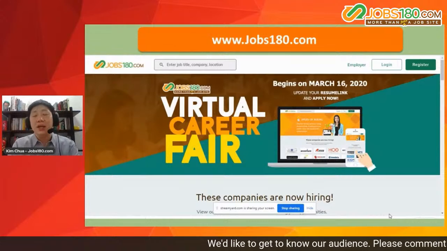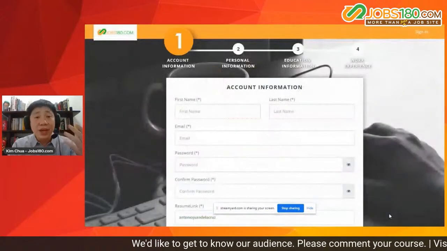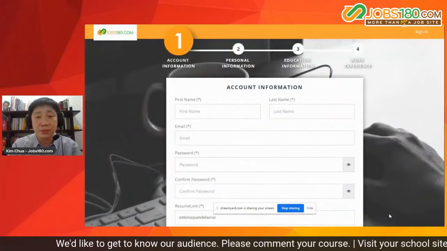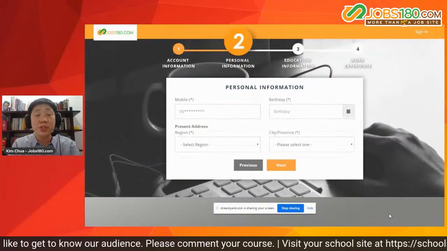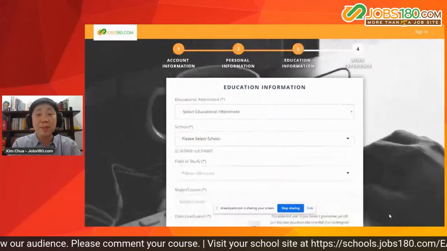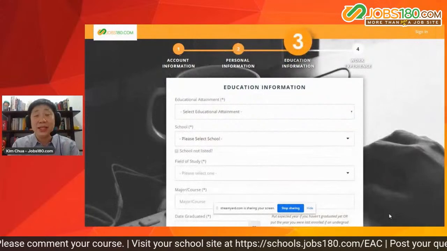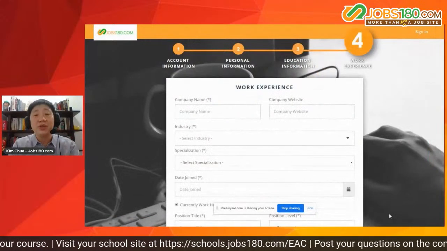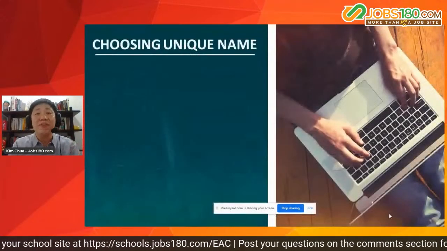Now, as you do that, you have to put the basic information. Okay, so alam nyo na ano mga information yan. Hindi ko na isa-isahin. Babawasan nyo naman at alam nyo naman ano dapat ilagay. Now, as you create your account, you have to use a valid email.